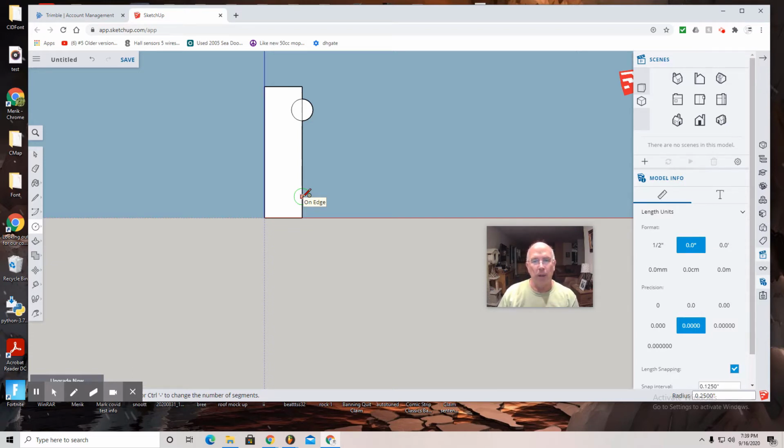Try to place the lower circle in the same position in equal spacing as the top circle. So there's my red point right on that line. Click. I pull my circle. I look to the lower right. I see radius 0.25, and I click with my mouse again. Click. Now, I want to go back to the eraser tool.